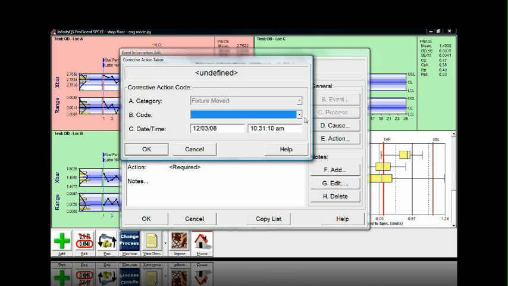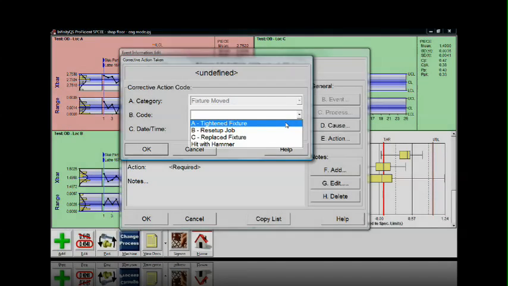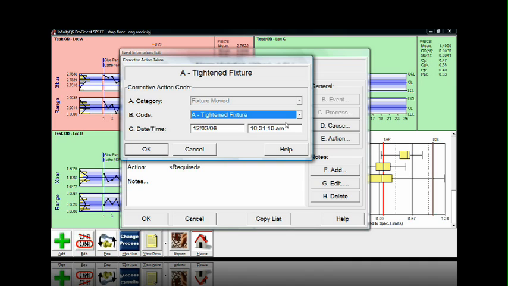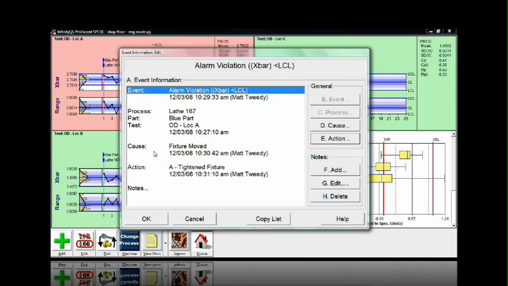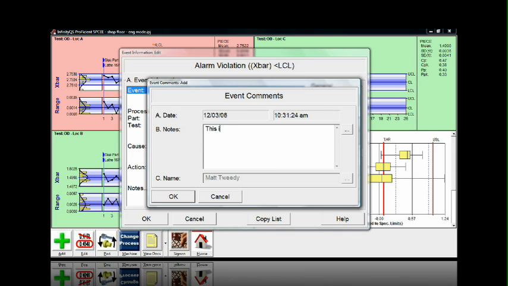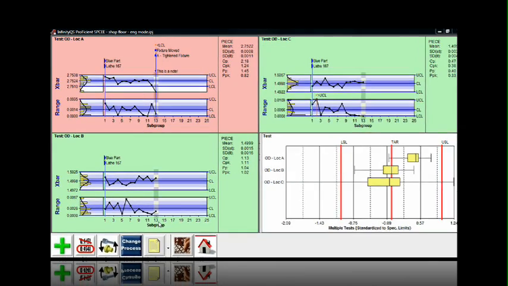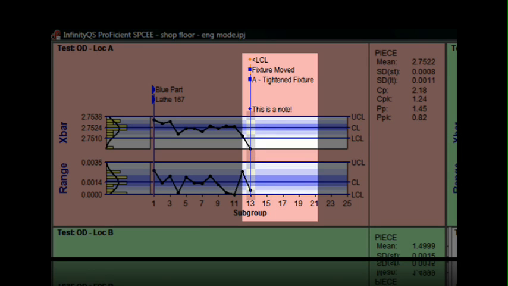You'll notice that ProFicient again is automatically filtering my corrective action list because now it knows that the fixture has moved. In this way, the system helps operators avoid selecting a completely unrelated code. Finally, if I want to, I can optionally type in my own note here to give some additional information I think might be useful. Now when I click OK, you can see the red control chart updates to display the exact cause and action codes I just selected.